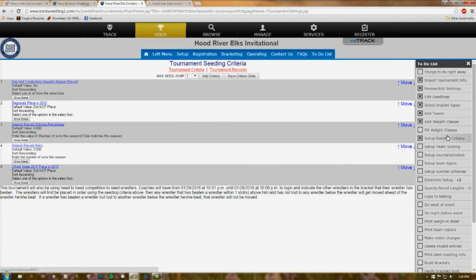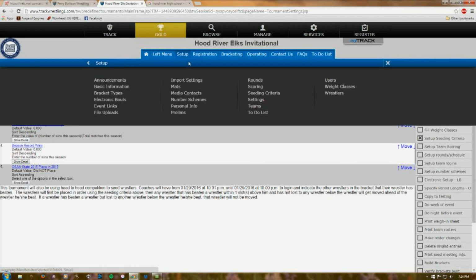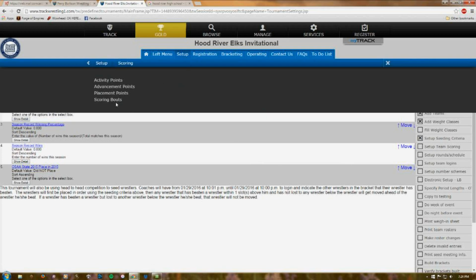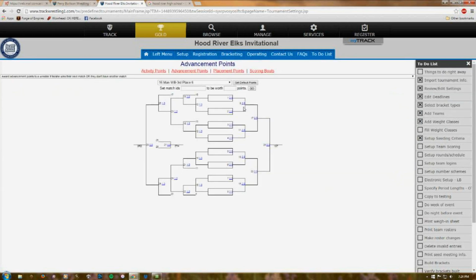Okay. The next thing down the list is setting up the team scoring. So I'll go setup and scoring. Check the advancement points. You can see you advance two advancement points in the championship round and 1 in the consolation, and no advancement for placement matches.